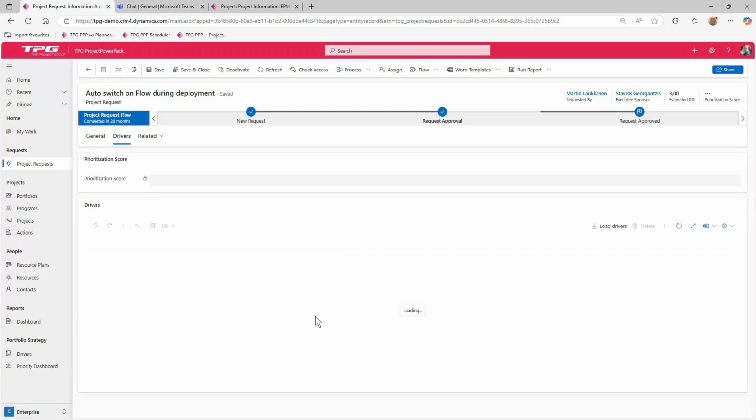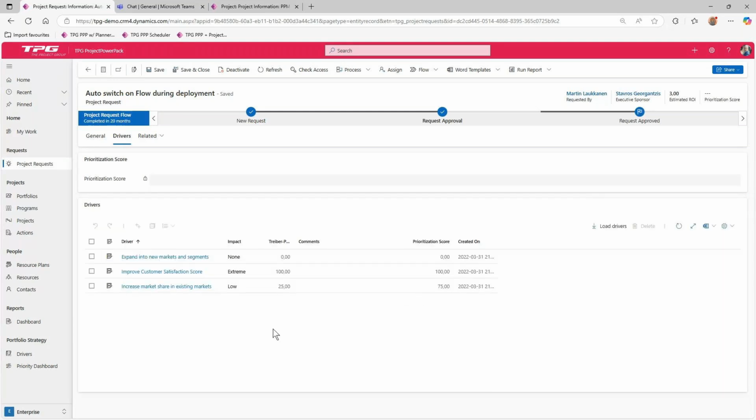In this one as well, we can actually say what's driving this. You don't have to do this, but just to give you an idea, we can say this particular idea is going to help us expand into new markets and segments. It's going to help improve our CSAT score, and it's going to increase market share in existing markets. And we can define what impact that has, and then we get a score, and we can look at those scores overall and decide which projects we're going to move forward with. Selection and prioritization is potentially a webinar on its own.